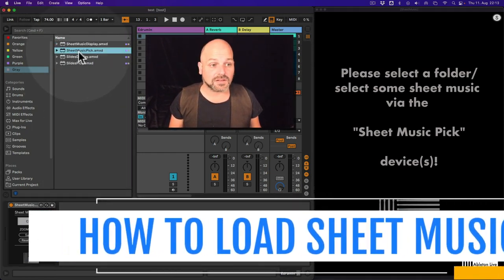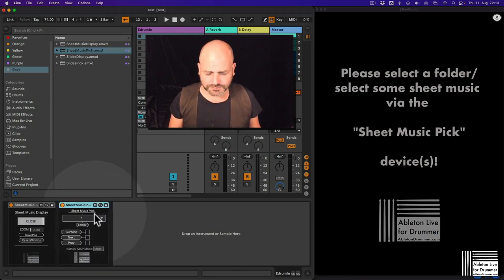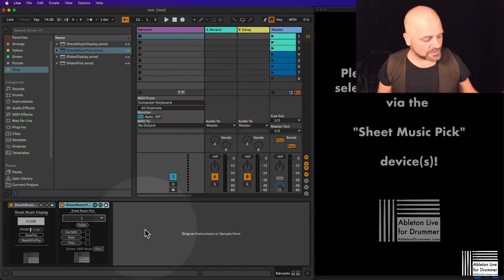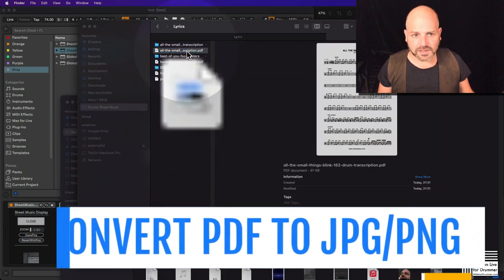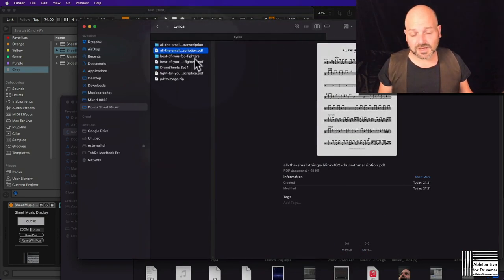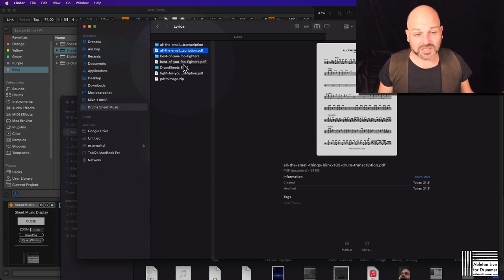For that we would need the sheet music pick device, and we can use multiple devices of those, but first let me explain how this works with one device. Most sheet music is in PDF. For example, I have All the Small Things by Blink-182, and it's a PDF, so it's multiple pages. Those Max for Live devices can only read JPEG and PNG files, single page files.